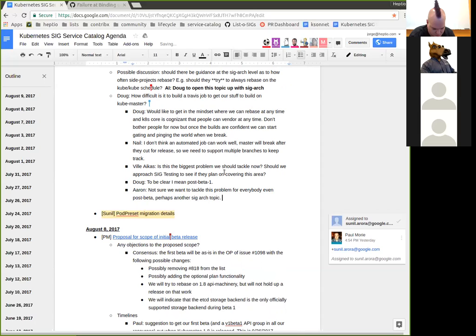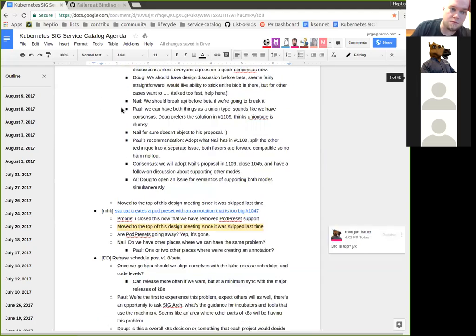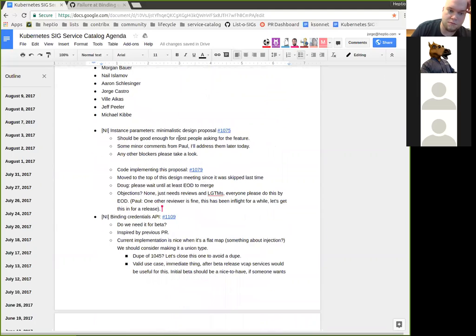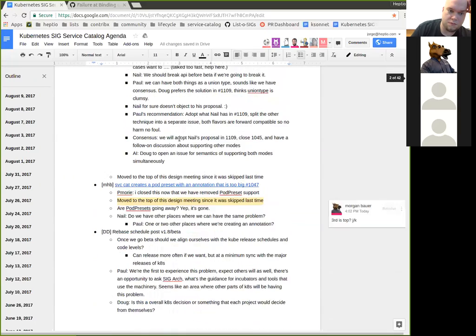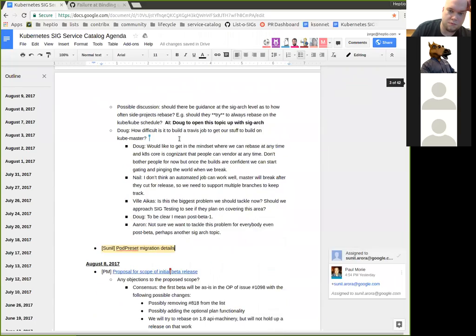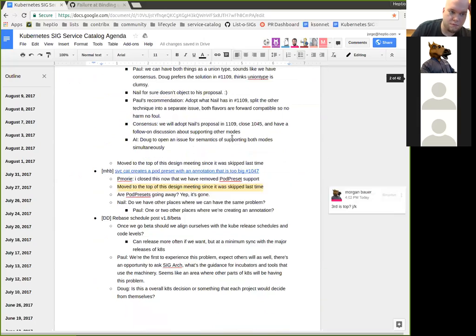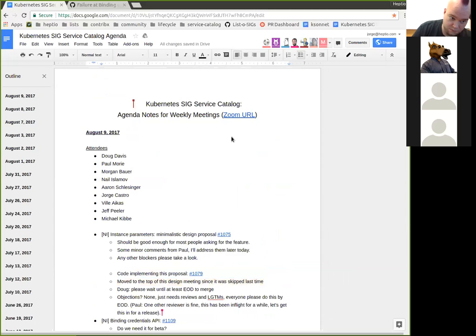Okay, so Sunil is not here, so we're not going to be able to get to the pod preset migration details point. I will move that to tomorrow, and hopefully he'll be able to make it tomorrow. We've got action items, so go back through this list. I think there's maybe 2, there's at least 1. So go back through this list, go over your action items, get those done. Otherwise, I don't see any other hands even now after my spiel.